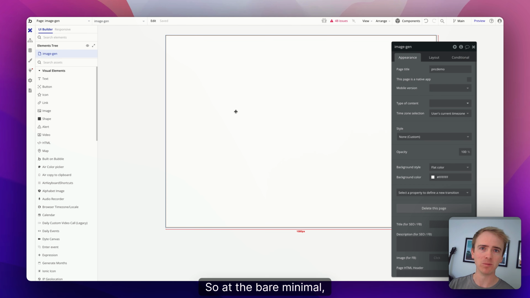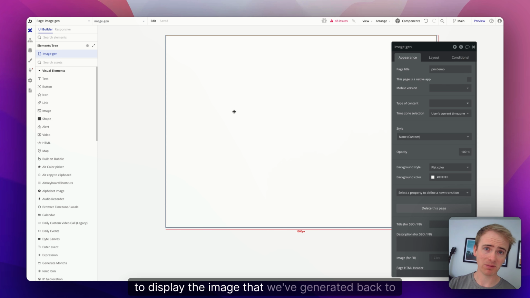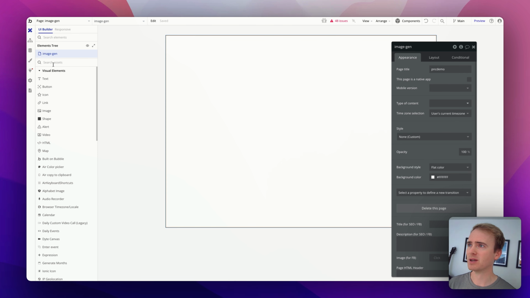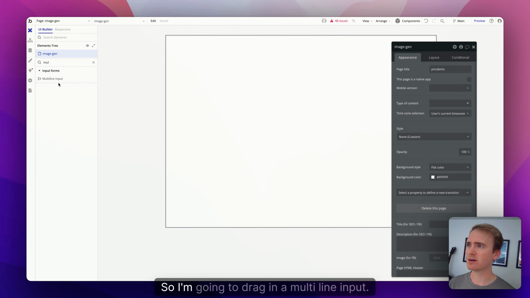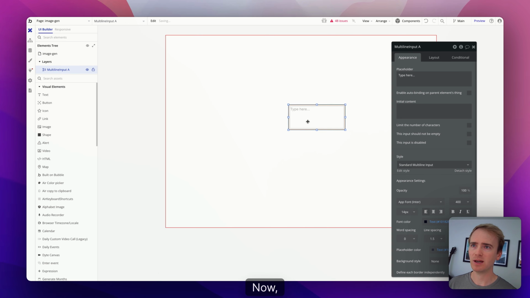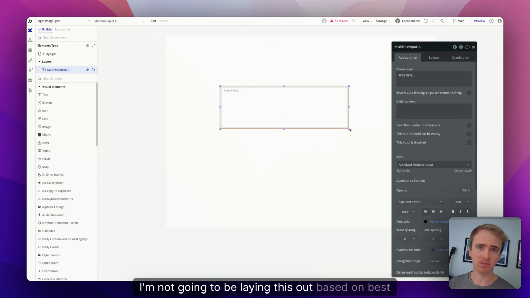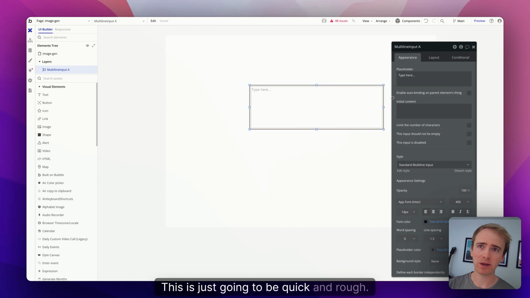At the bare minimum, what we need to generate some AI artwork is an input to put a prompt, a button, and then an image element to display the image that we've generated back to our user. So let's get that all into place. I'm going to drag in a multi-line input. Now I'm not going to be laying this out based on best practices. This is just going to be quick and rough.